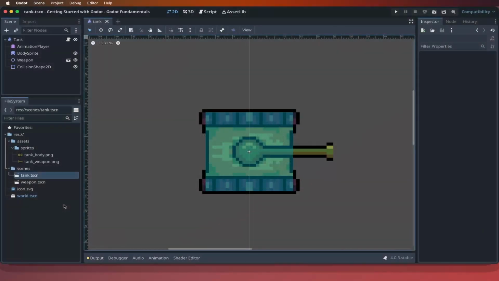And in this example, we'll be creating this tank scene. We'll also cover the different nodes that compose the scene, as well as branching child nodes into their own scene. And we'll also cover the file system and some organization best practices for our project.